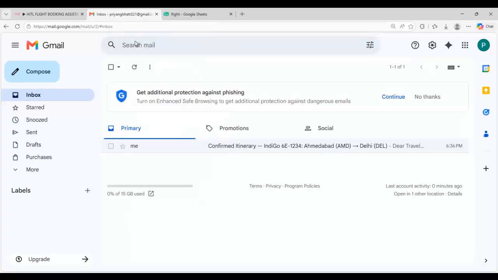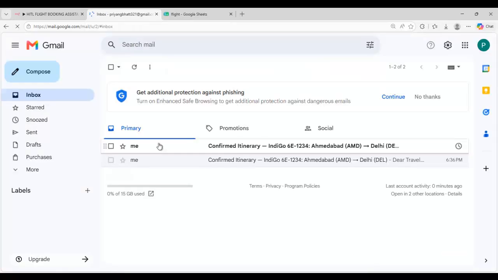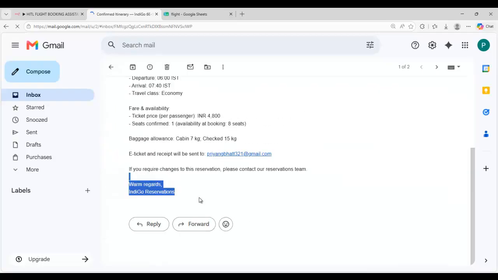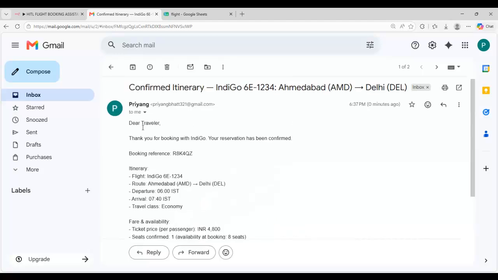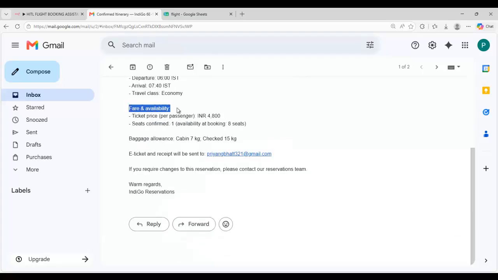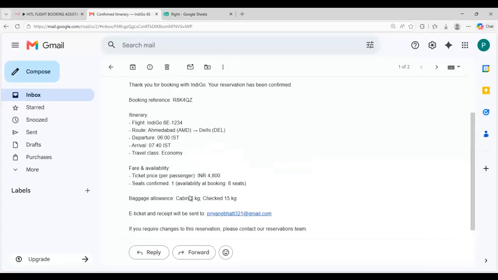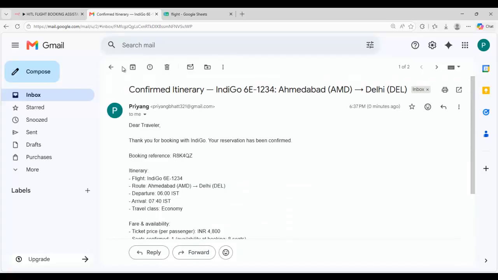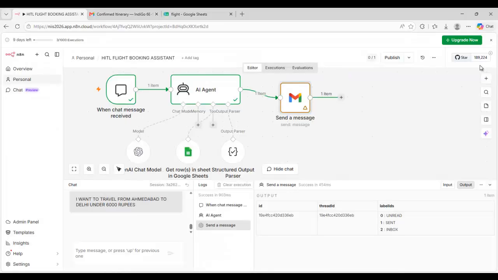Let's refresh this Gmail. Great, you can see now the n8n information has been removed, and this is a great email. Booking reference, flight, route, departure, arrival, travel class, fare and availability, baggage allowance, e-ticket and receipt will be sent to this email, and warm regards, that you can see, right? Nice. Now let's go back to our workflow and close this.